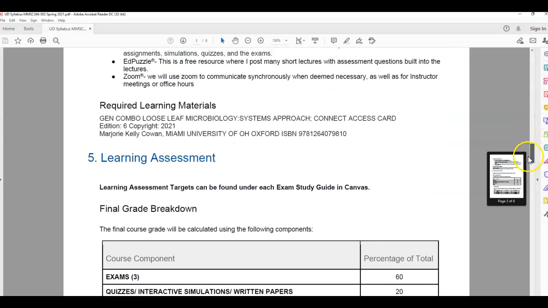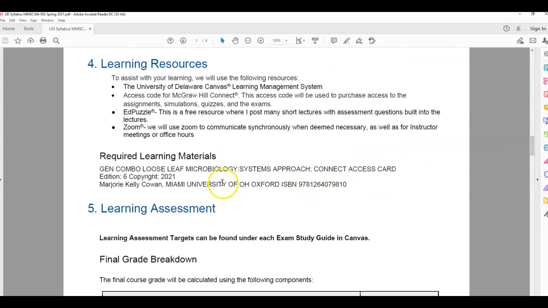For learning materials, this will be already set up for you, but of course Canvas, and the McGraw-Hill Connect access code. Depending on which semester, this may be embedded already, or you may have to do it. Of course then Edpuzzle, and you can see now why I already showed you that, because now you know what that is. And then Zoom. Even though this is asynchronous, obviously I'm available to teach when you need me to on any occasion where we can set up a meeting.